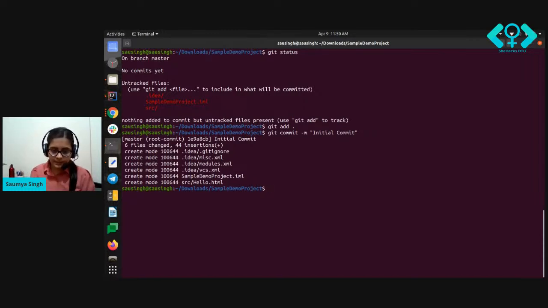Very simple, very easy. Now, after add and commit, you have to use the push command. So you will say git push. And where do you want to push? You want to push on the URL, which is origin. You know what origin is. Origin is the short name for that URL, right?